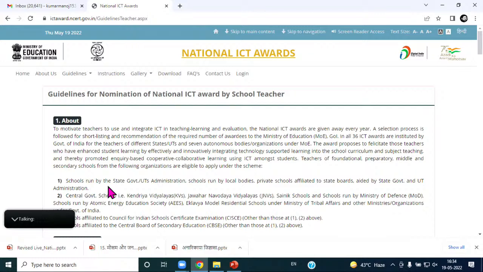Schools run by the state government and UT administrations, then schools run by local bodies, and private schools affiliated to state boards, aided by state governments and UT administrations. So this is one category of school which can apply for the award.